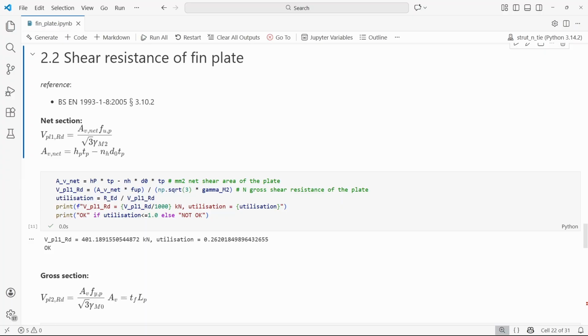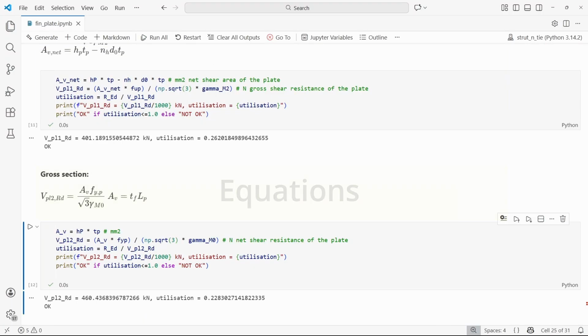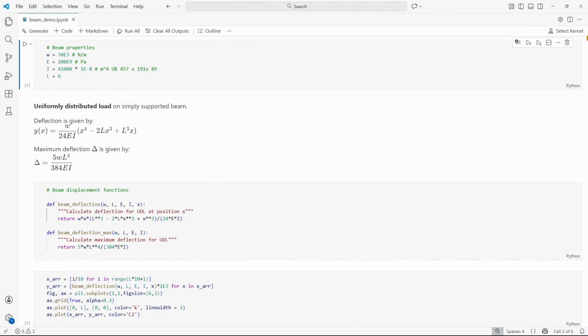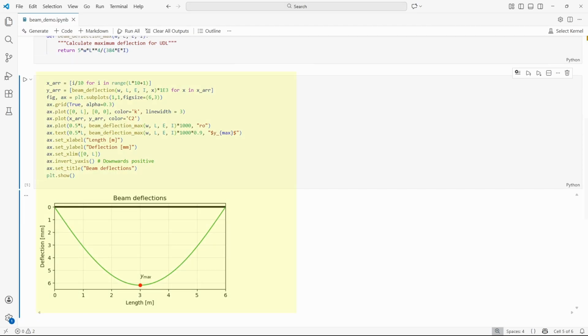It's perfect for engineering work as you can mix code, text explanations, equations, and images in a single document. For example, you might have one cell with all the beam properties, another text cell that shows the beam deflection formula, next one that implements deflection functions, then another cell that plots the results, all in one place with live calculations. This notebook concept has become incredibly popular in data science and engineering. Let me show you how to run it.